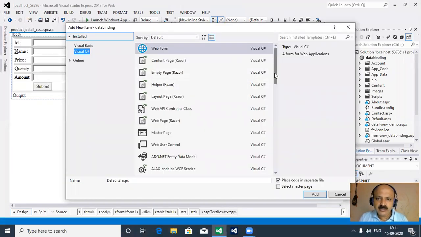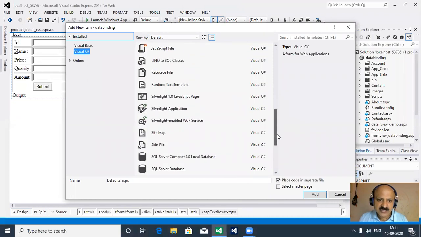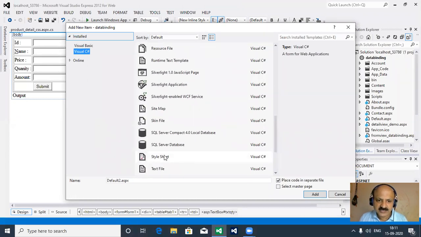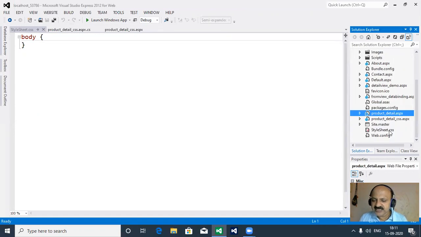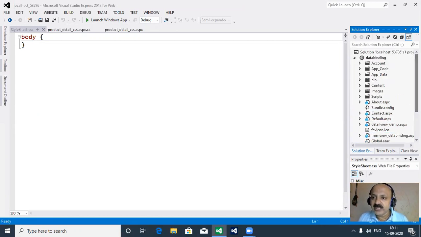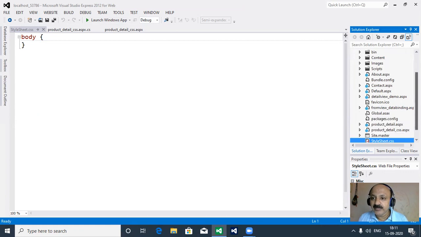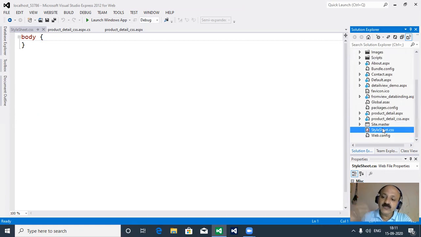And here, at the end, there is a Cascading Style Sheet. Yes, here is the Cascading Style Sheet. So I double-click it, and it is selected, with the default name StyleSheet.css, which I cannot rename. You can see it comes directly in the root folder. For a skin file, it automatically asks to save in the App_Themes folder, but here it is not asking directly.